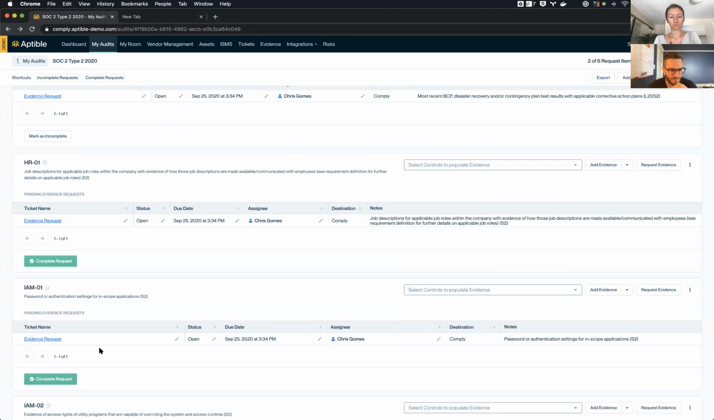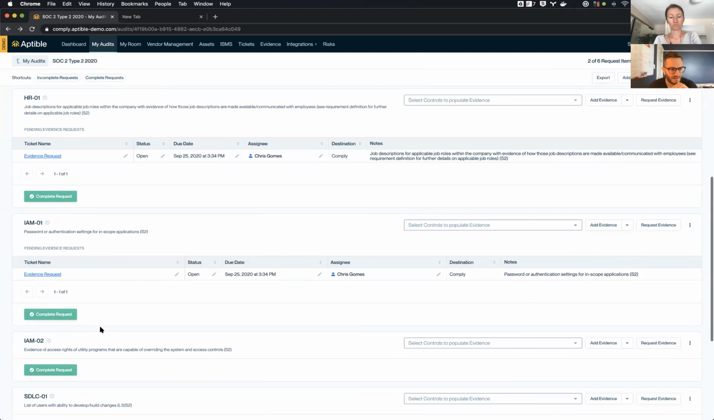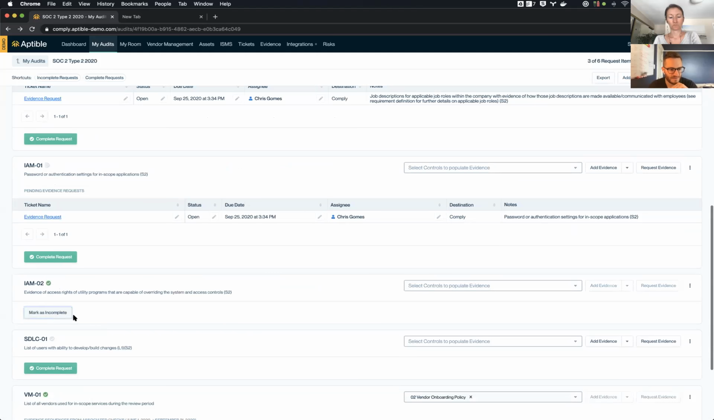So for this one, for example, I'm going to close out this one to again show you: you get that little green check, the number of request items goes up, and you're a little bit closer to completing that audit.